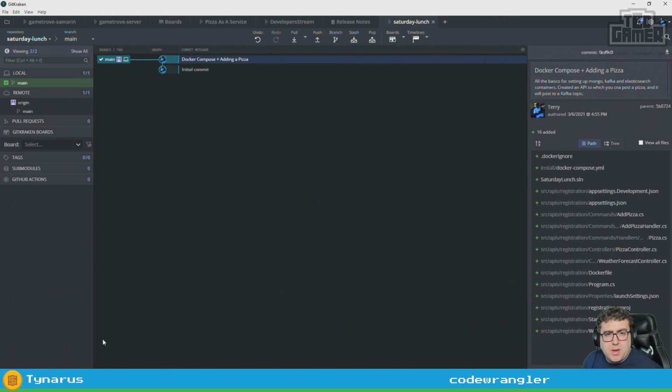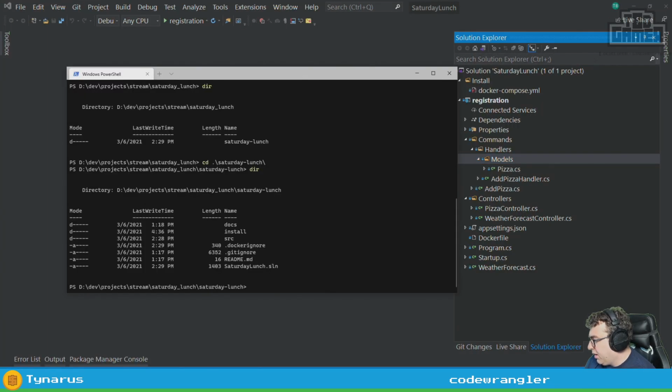Okay. So, Docker Compose plus adding pizza. On Saturday, what we did is we got Mongo, Kafka, and ElasticSearch containers, and created an API to which you can post a pizza, and it will post to a Kafka topic. So we did get those pieces up and running.